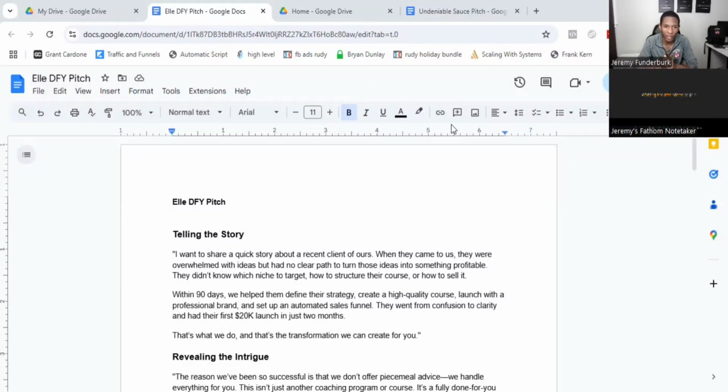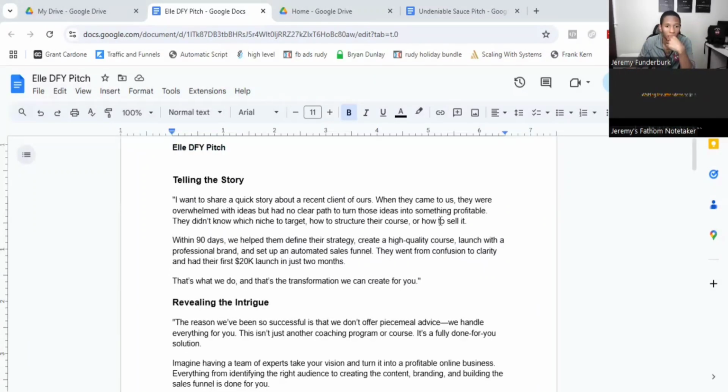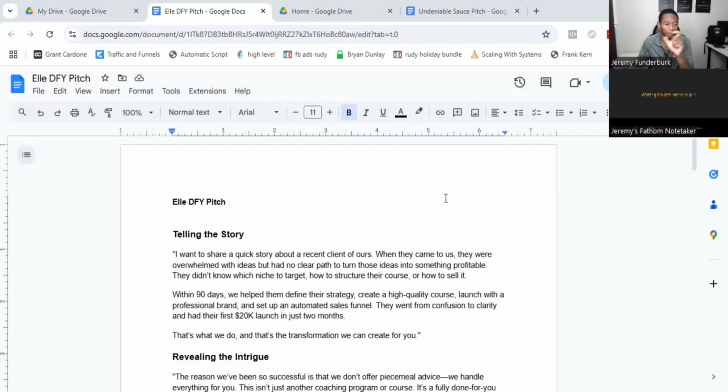Probably should have blotted out whose pitch this is from our clients, but nonetheless, there's a couple of key elements. There's a book called Pitch Anything by Oren Klaff, where I think he does really good explaining how the brain works. So that's a really good book to read when it comes to pitching. But check this out, right?